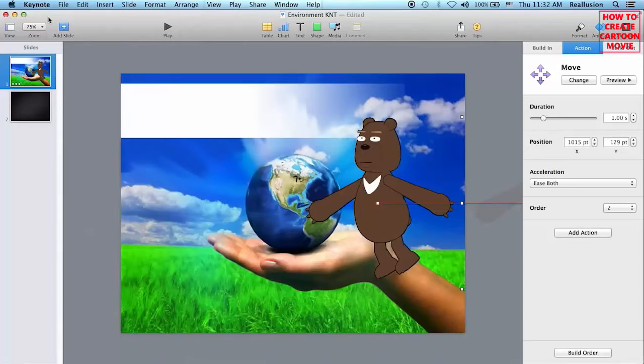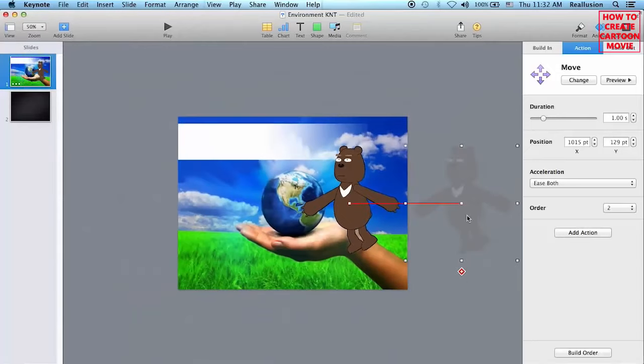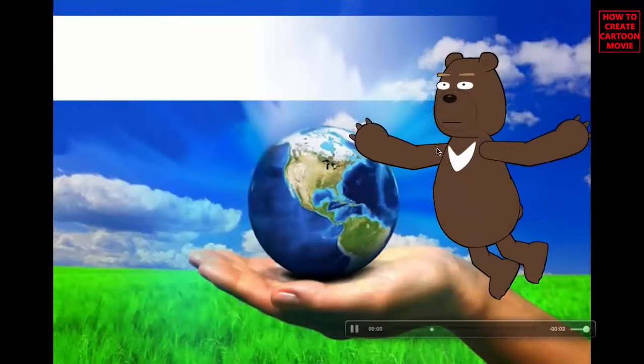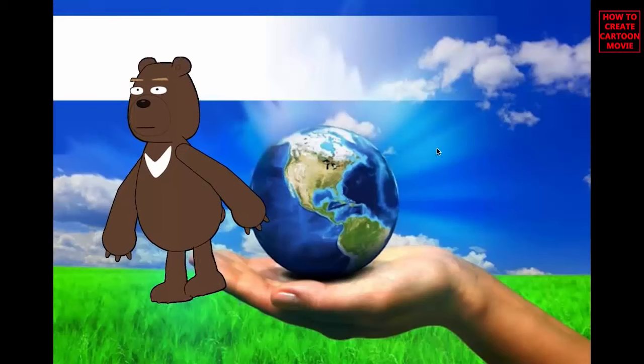Aha, but look what's happening. Let me zoom out a little here. It's moving from left to right, but I want my bear to move from right to left. So I simply grab this ghost image of my bear and move it onto this side. Let me adjust the bear here a bit. And I think that's good. And if I play this back, okay, you can see my bear flapping. I can preview this. And he's going to move from right to left.